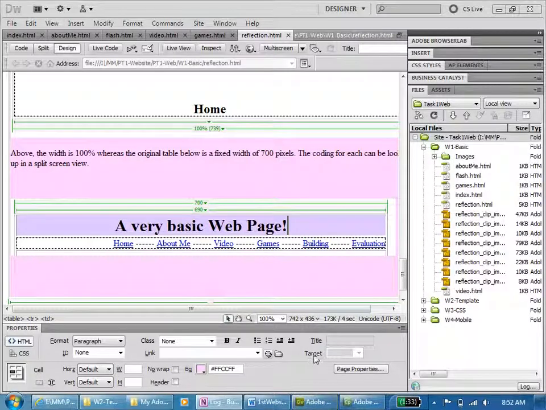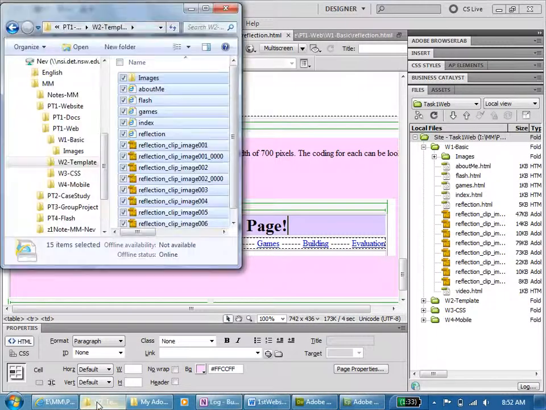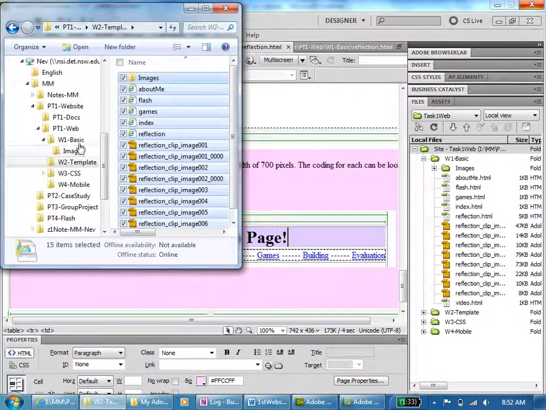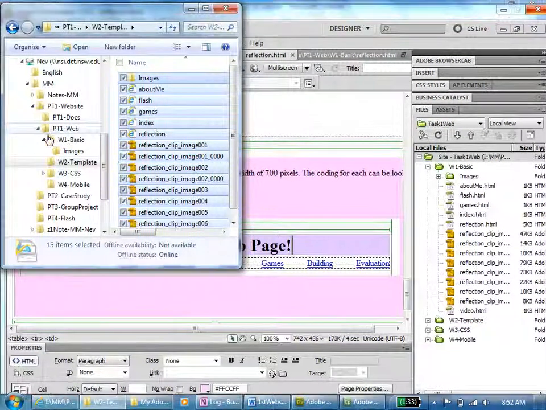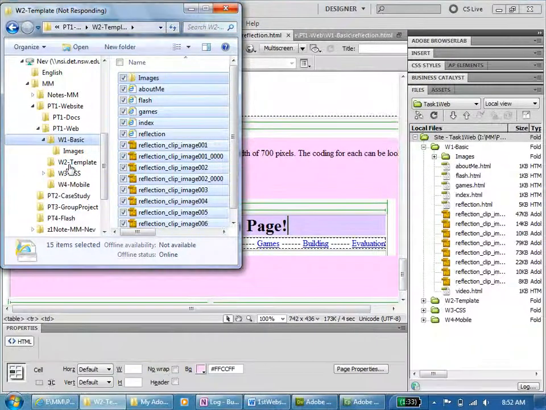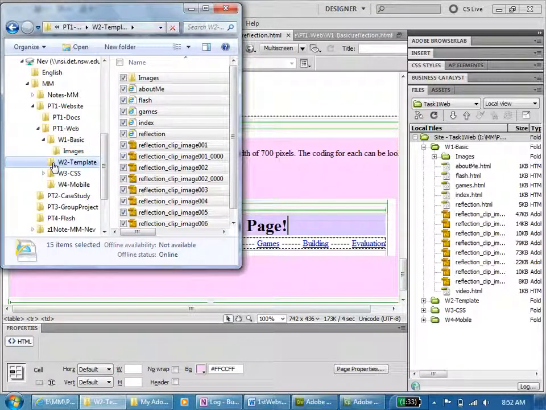Now let's go back and have a look at our site. What I've done is we were working in our W1 basic page. I've copied all of those files and I've put them into the W2 template page. If you're working inside the college on the network, this will be very fast. If you're working at home, as I am, it'll be much slower.